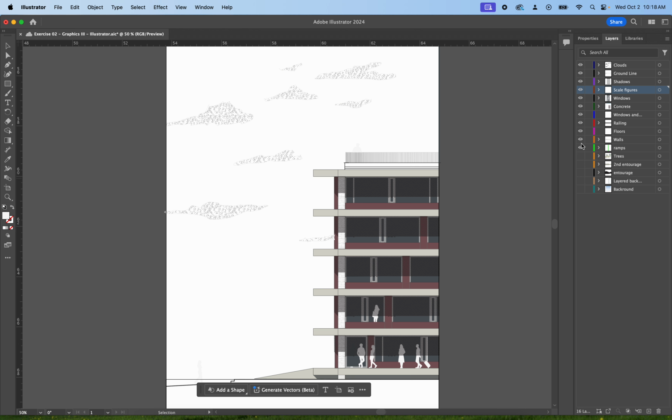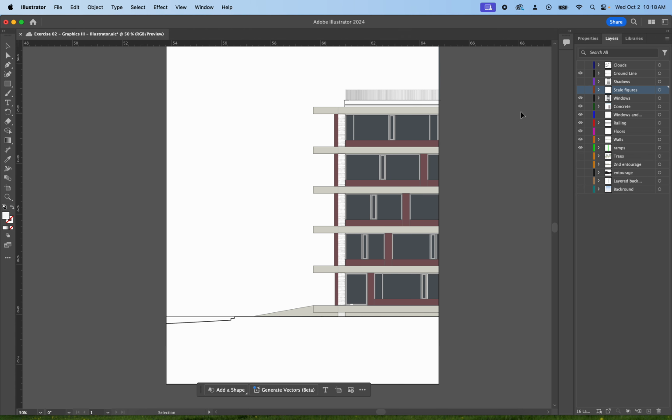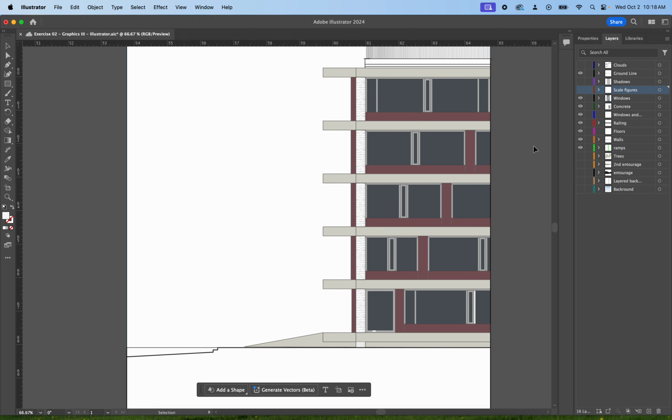Trees, ramps, I guess we can keep ramps. Walls, I guess we can keep walls. Floors, yeah, we need floors. Railing, yep. I think we had that last time. Windows, concrete, scale figures, we'll turn those off. Shadows, and our clouds. And it's a pretty bare, flat drawing. Not really a lot of information coming about or really happening there.